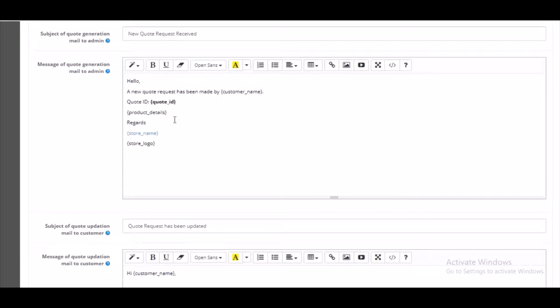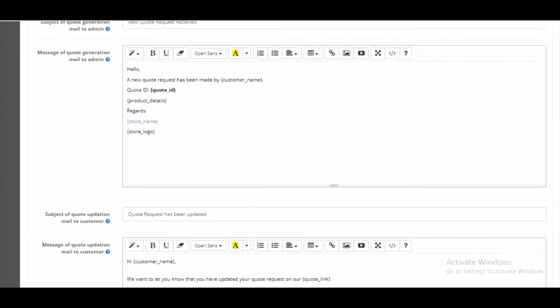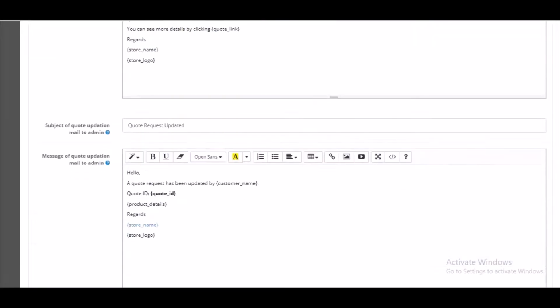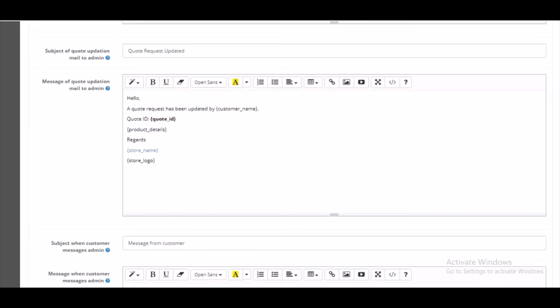Now the next one is quote request has been updated. So for the quote request has been updated, this email is sent to the customer when he or she updates the requested quote. Now the next is quote request updated. So this email would be sent to the admin when the customer updates the requested quote. So this email will be sent to the admin.